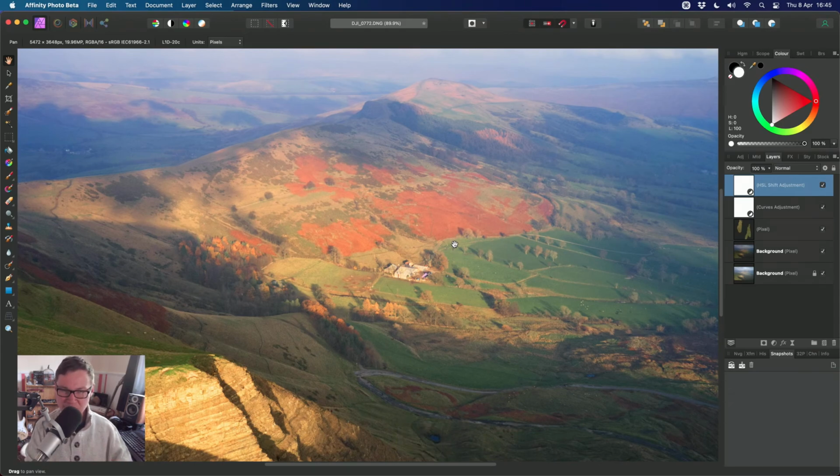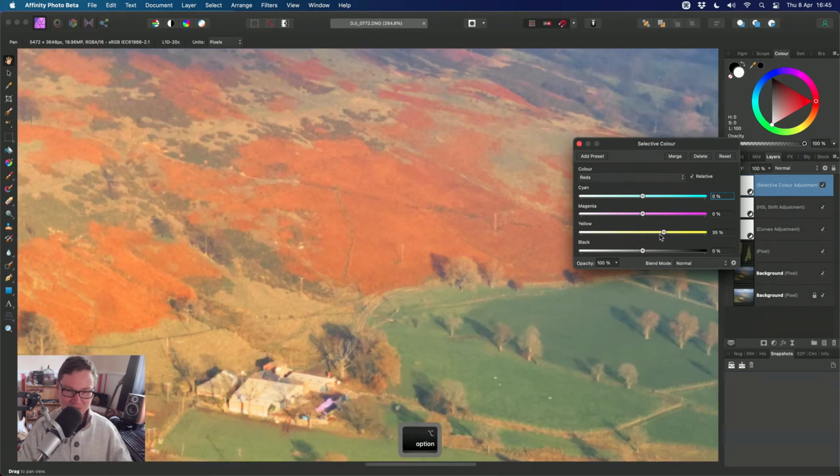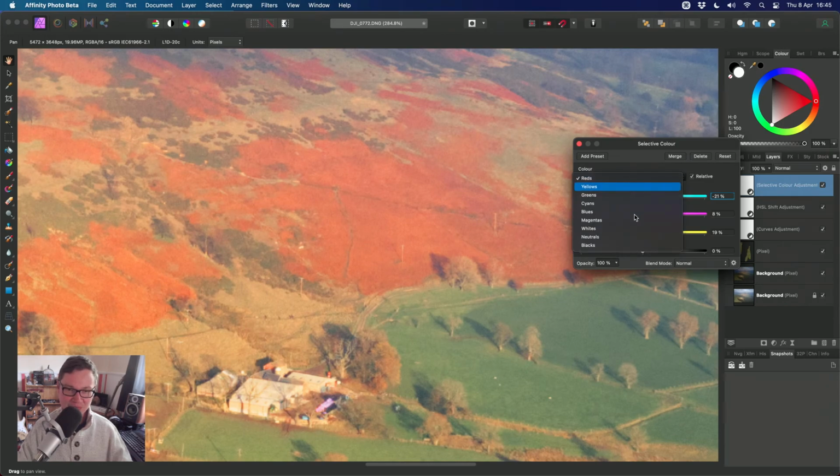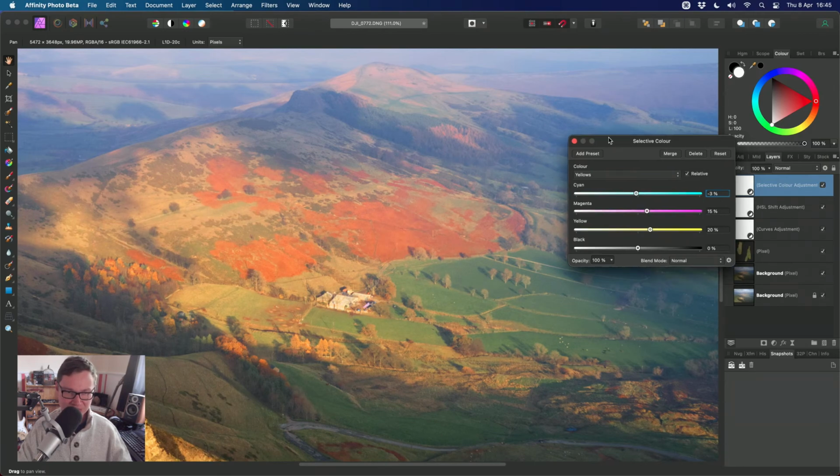Maybe the reds and the eyes were a bit too sickly. Not sure yet. But I will add a selective color again. You're probably sick of seeing the selective color adjustment by now. I probably live and die by this adjustment. It's my go-to for pulling color tones apart, really tweaking colors to get some interesting looks and effects.